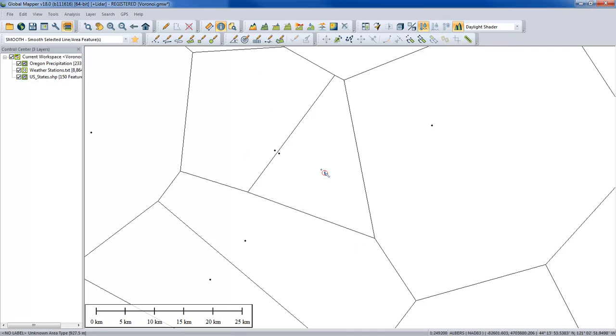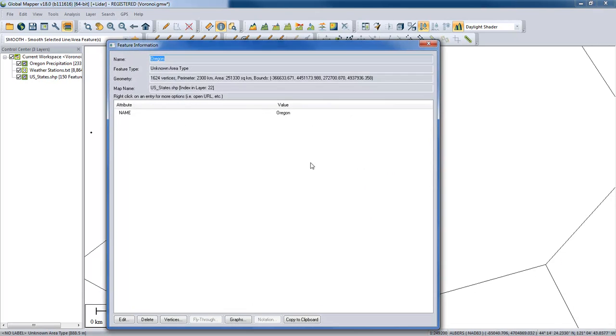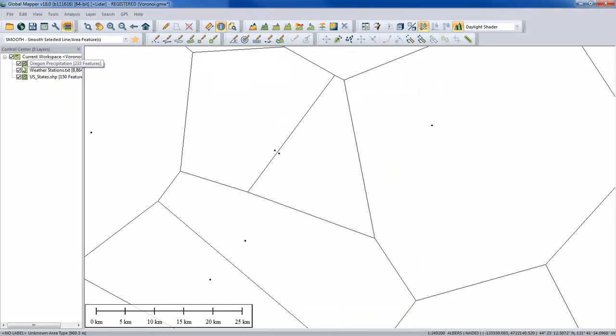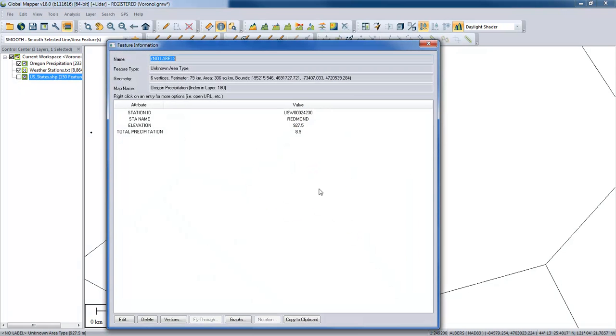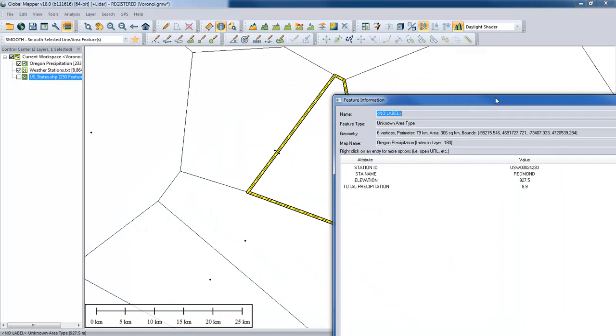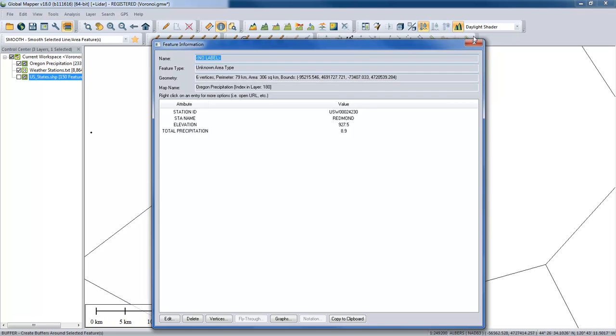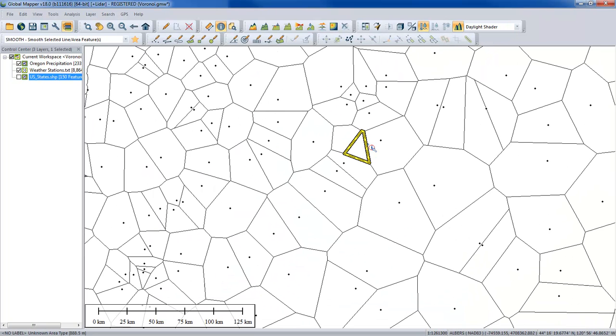If I use my feature info tool and select one of these polygons, you will now see, oh, I think I've still got my outline. I'll uncheck the state boundary, and choosing the polygon, I have exactly the same data that was attributed to the point, now associated with a polygon. Now, in our next exercise, we're going to visualize that data.